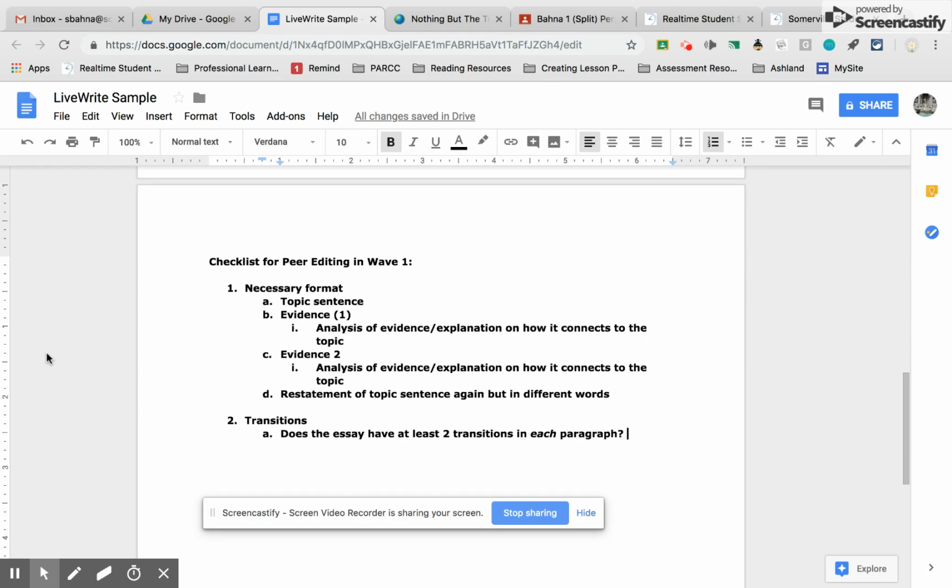For a body paragraph, that means that there is a topic sentence, one piece of evidence that follows, and then after that evidence, is there an analysis of the evidence, such as an explanation, to connect it to the topic? So that's one of the things we're looking for: a topic sentence, a piece of evidence, and then an explanation on how that evidence is connected to the topic.